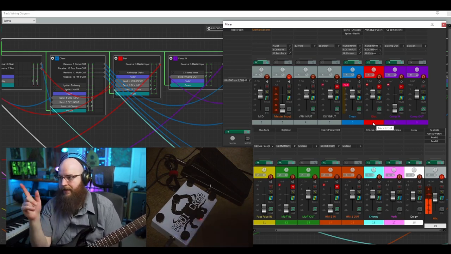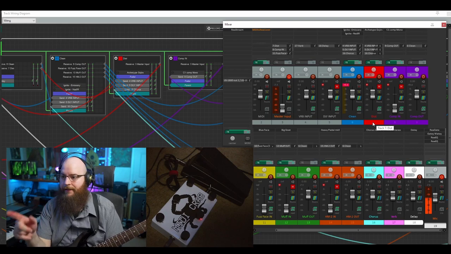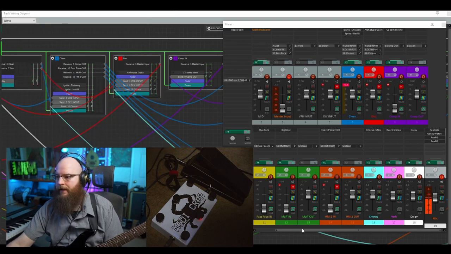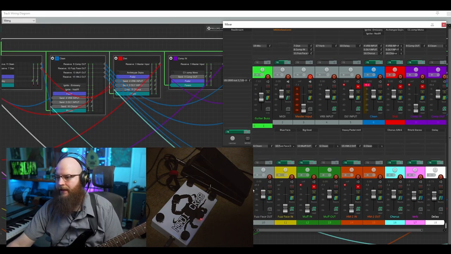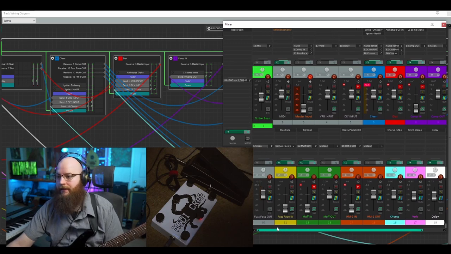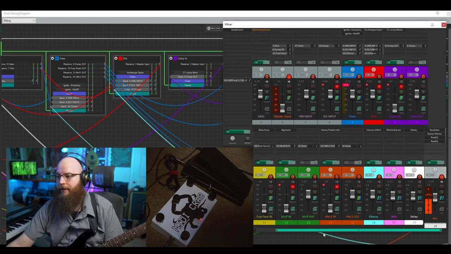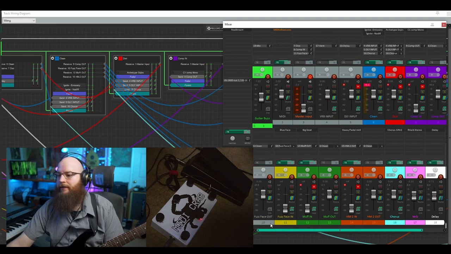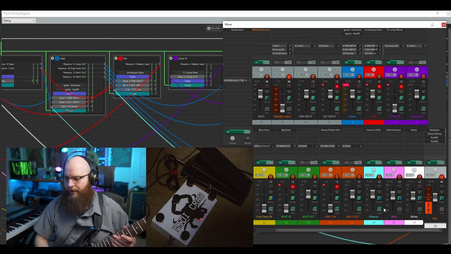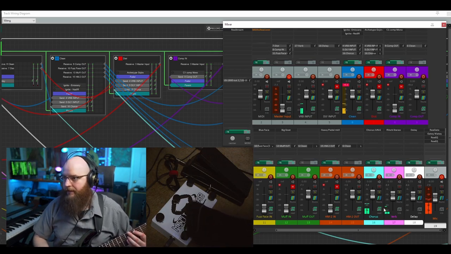Sound two, I am once again going into the clean channel, but this time I have a fuzz face here. This is the blue face from Audiority. And again, I'm doing this fuzz face in and out thingy. I did it for all of them because I just needed to. And otherwise, it wasn't working right. Okay, so I have fuzz in, fuzz out. This is my fuzz face channel, and I think there is a delay or a reverb on this as well, right? Yes, you can see my verb input.